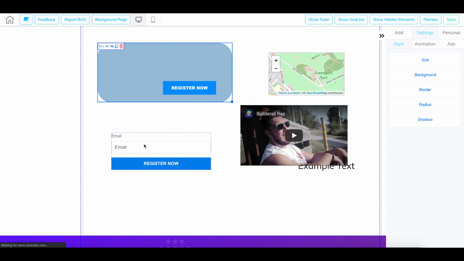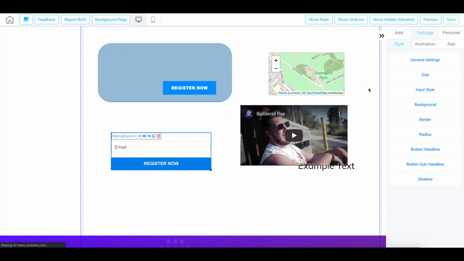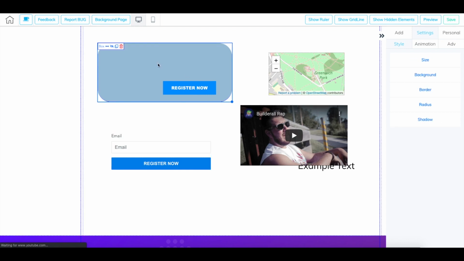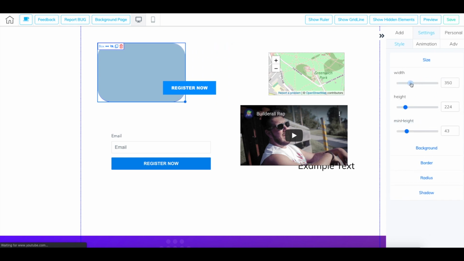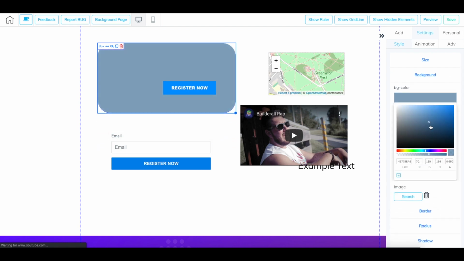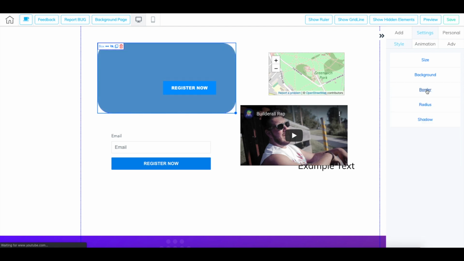So for example, if I right click my email marketing form, the settings of that particular item would appear. If I right click my box, the settings of this item would appear. So for example, I could change the size over here by dragging this over, change the height. I could change the minimum height, the background color if I wanted to. If I wanted to change the opacity, I could also do that right here. If I wanted to add a border, I could do so right here.